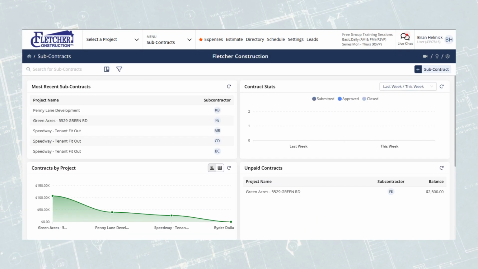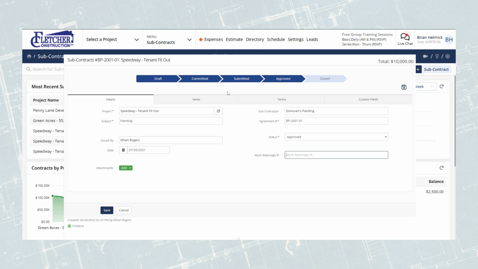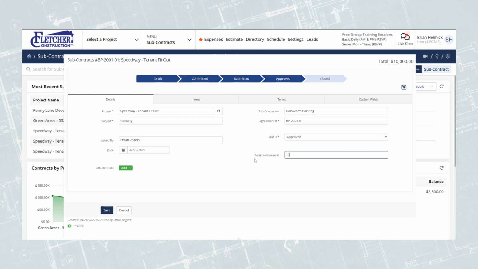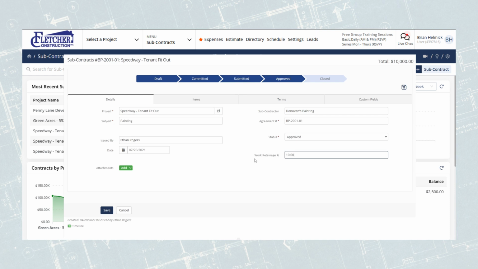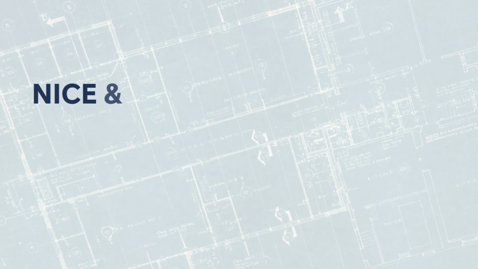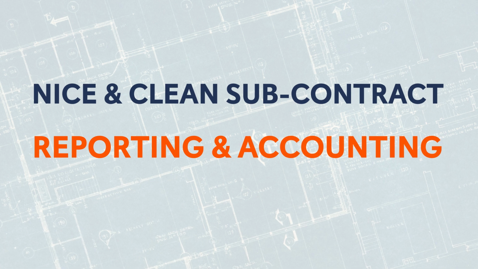We make subcontractor retainage clear and simple. For example, just type 10% once and let Contractor Foreman do the math for you. No more overpayments and adjustments down the road. Enjoy the convenience of nice, clean subcontract reporting and accounting.